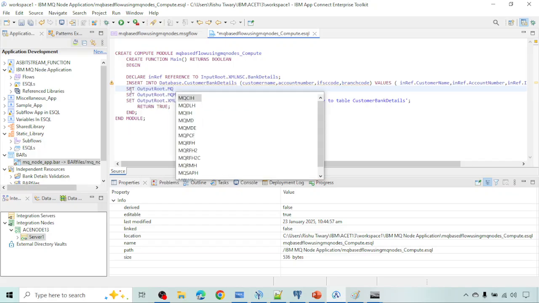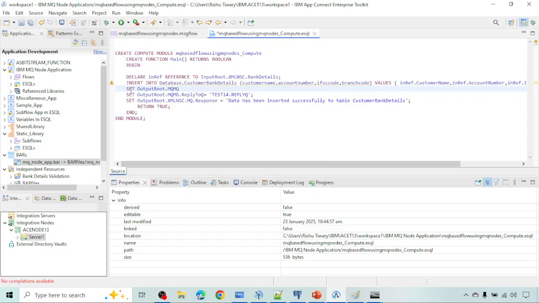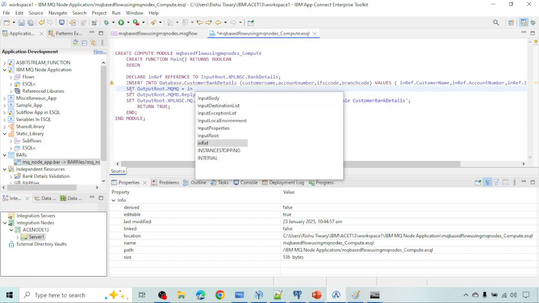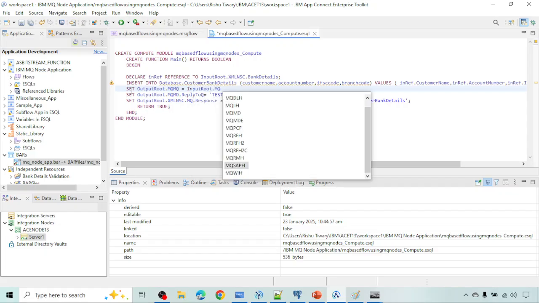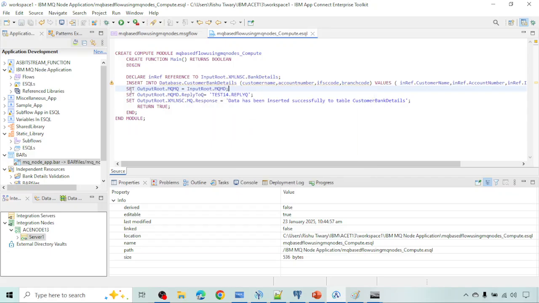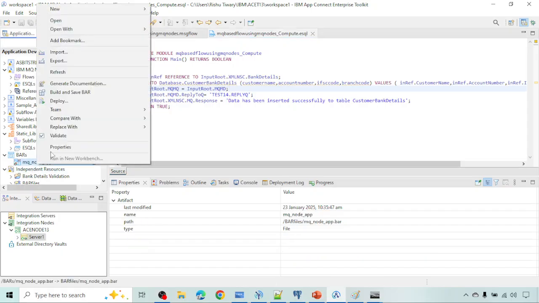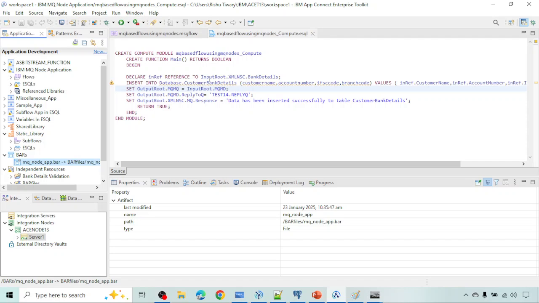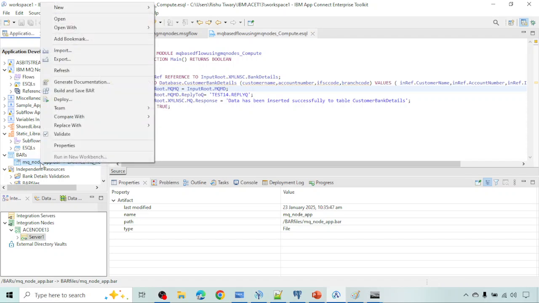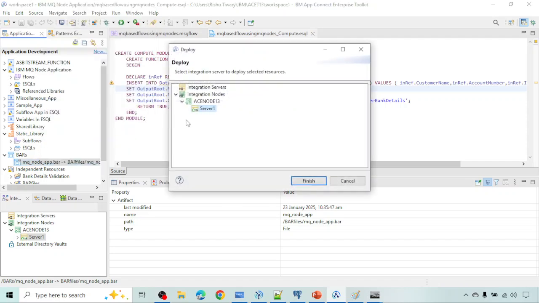Output route.MQMD equal to input route.MQMD. I am copying the MQMD information from the input because I can take the correlation ID and all these things from the input. Okay, so that's why I'm doing this. This will also work. So let me deploy the solution.